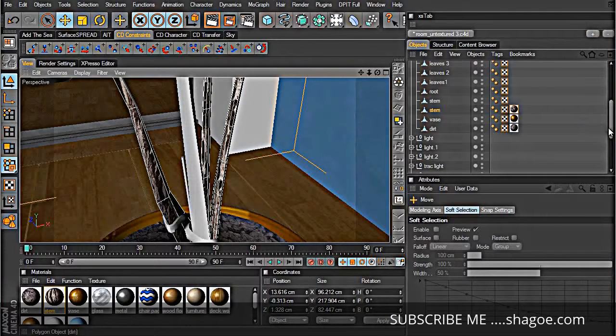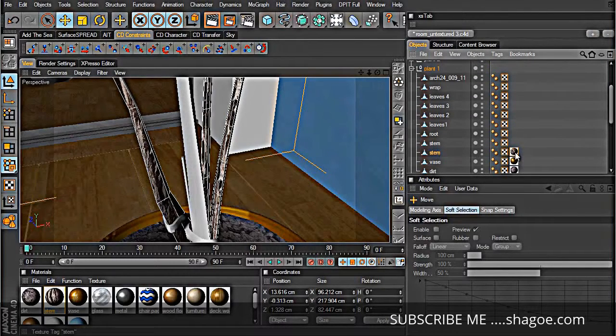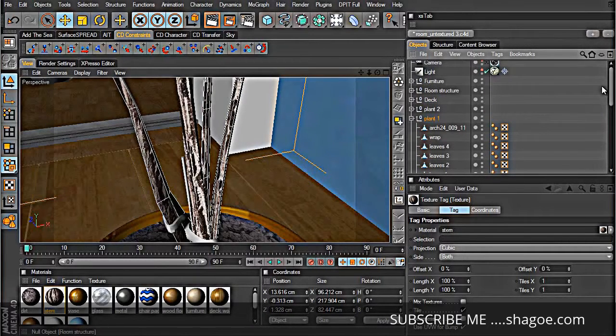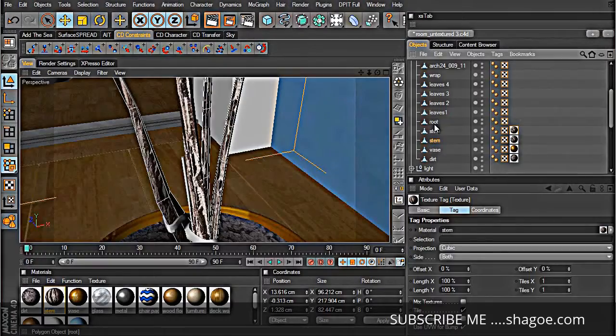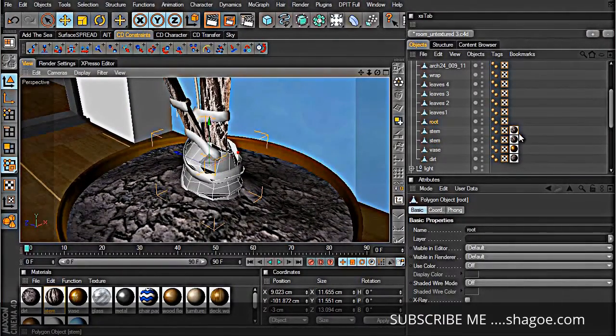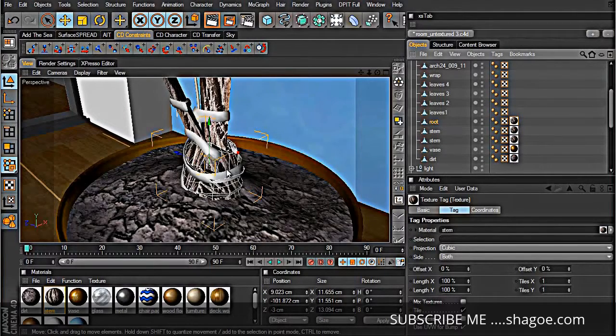So now all we have to do is take this new material that we applied to the stem and just duplicate it to all of these stem objects here. And of course we can also reuse it for the second plant as well. So here we have the root object, and if anything we could probably just take this and apply it to that, and that will work just fine.